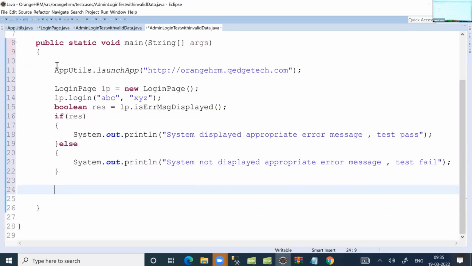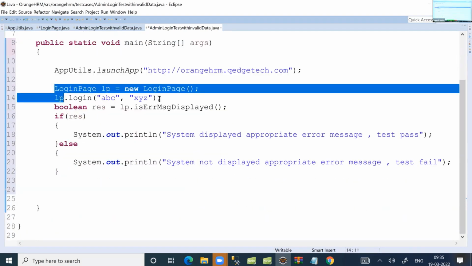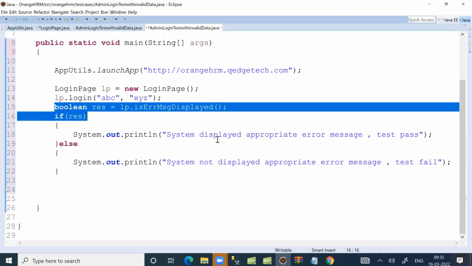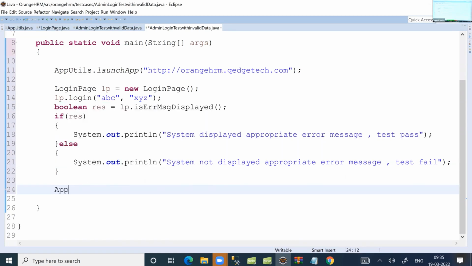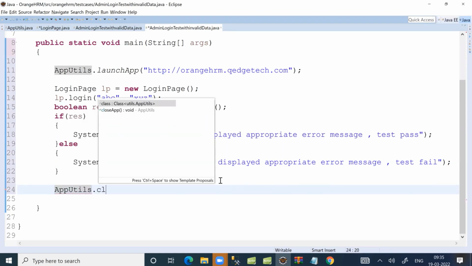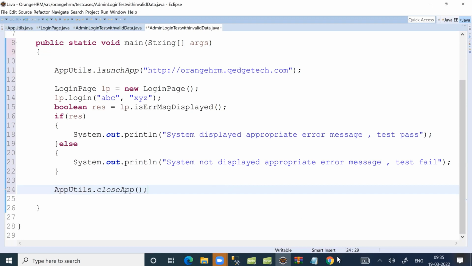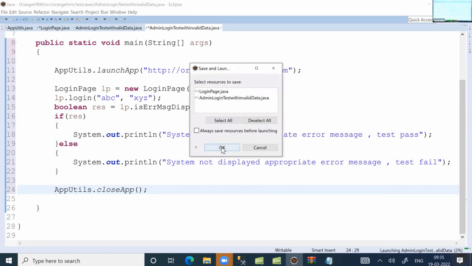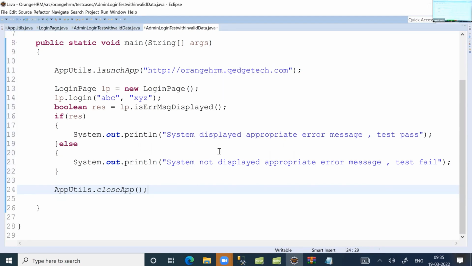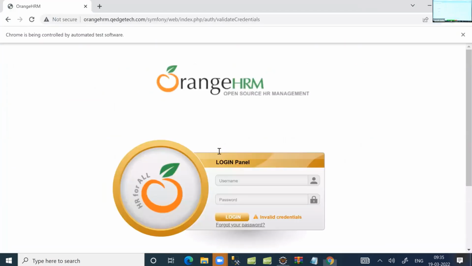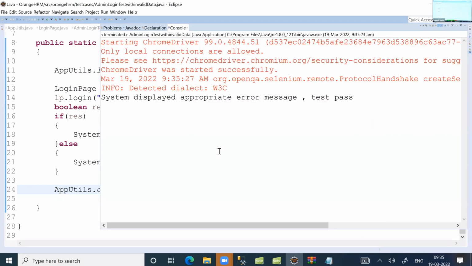What is the last step, you tell me now? Launch the application, check login with invalid credentials. Verify appropriate error message displayed or not. If displayed, pass, otherwise fail. Lastly, we have to call the close application. Let me run the second test case now. It's showing appropriate error message, test case pass, and application was closed.